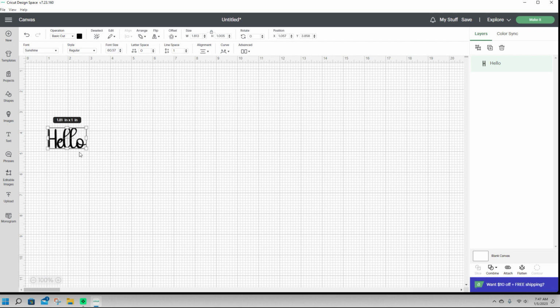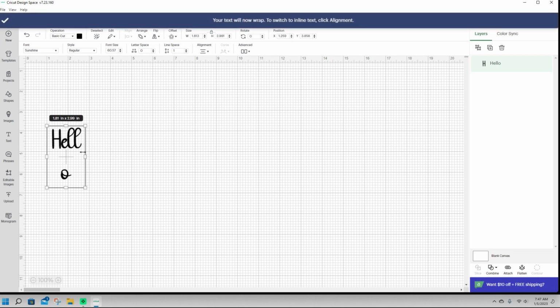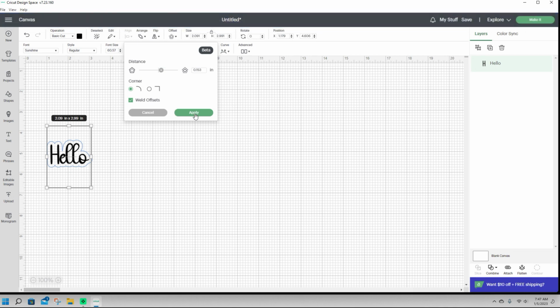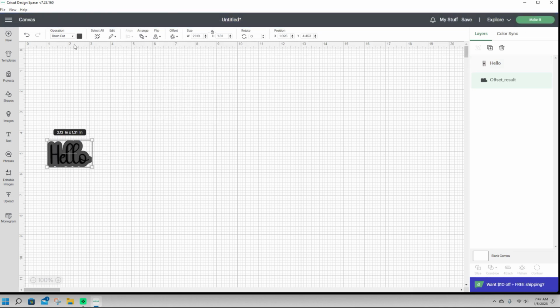Before we create the offset for the word hello, we want to adjust it to the size that we want. In Design Space, we don't have to create registration marks when you do print and cut. We just have to make sure we flatten it, and the software will automatically create a registration box around the print and cut. Once we click the offset button, you can adjust the distance however you want. Then you could select the corner style you want, and then you want to round it together and click apply. Once you create the offset, it will create a gray box.